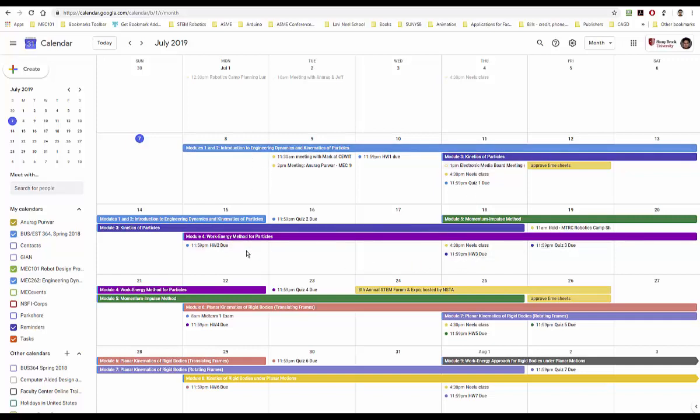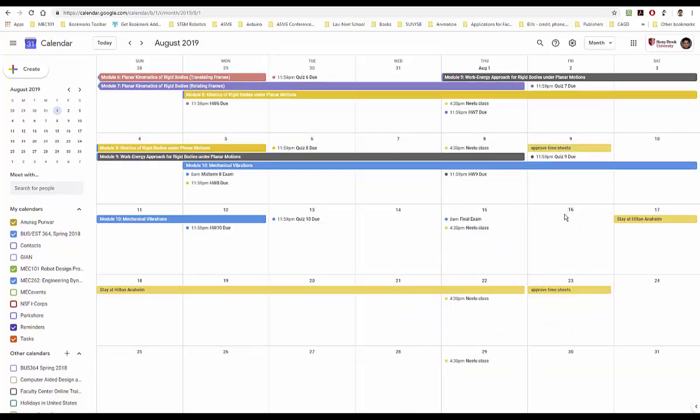Each module, you get 1 week, you complete all the tasks associated with that particular module, you complete the homework, and then the very next day you get a quiz on that. Okay, so module 1, 2, 3, 4, and so on. So you can see that pretty much every week we're assigning two modules, and this goes on until August 15th, which is when we have the final exam.